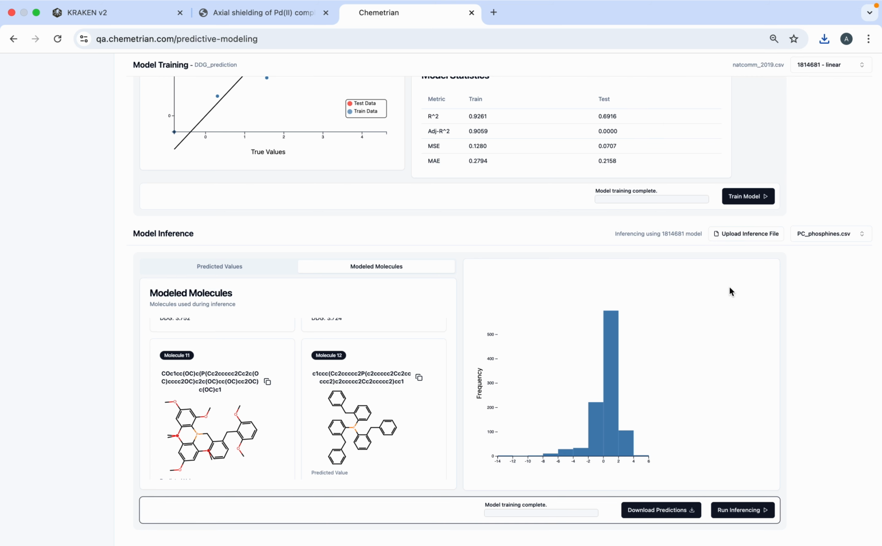The same process can be used to predict other experimental outcomes such as reaction yields, properties of materials, and more.